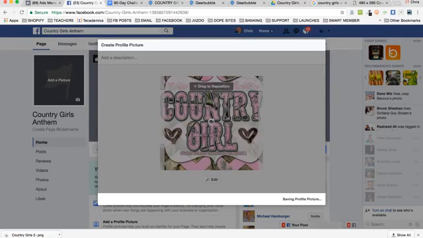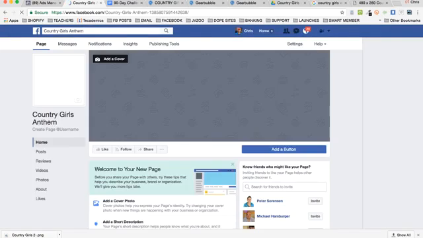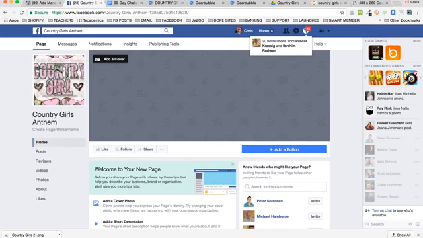Country Girls Anthem. I don't even know why I chose Anthem. I think I saw it in the background. It was in my mind. So Country Girls Anthem. I just made up a page. It was free to create. And there's my little country girl profile picture. And I got my new page. That's it. All you need is a page.